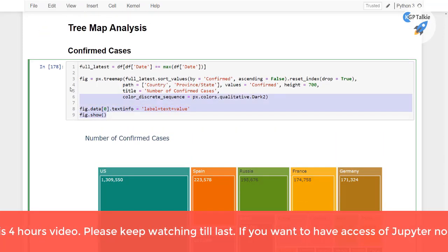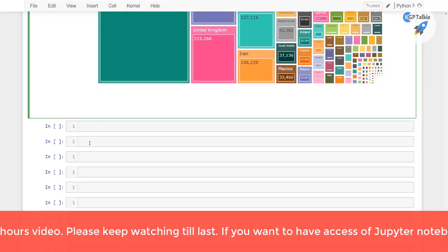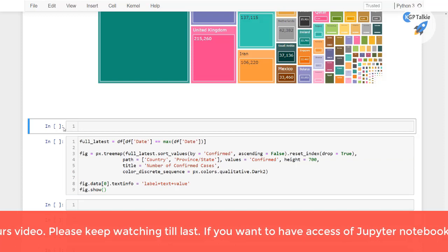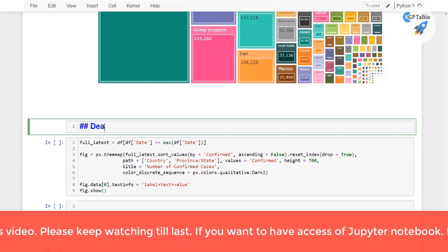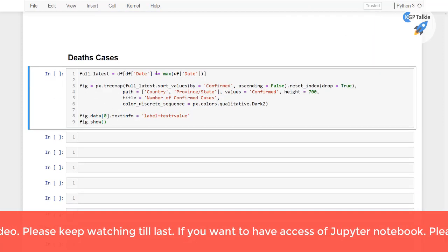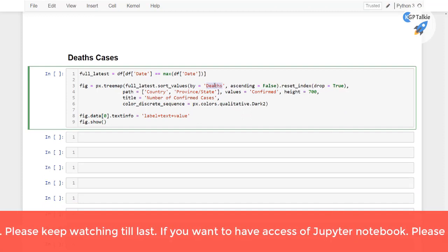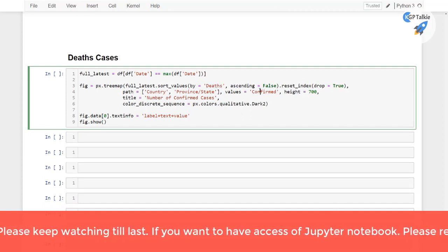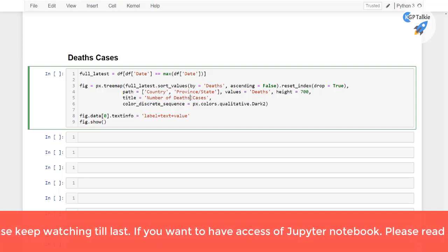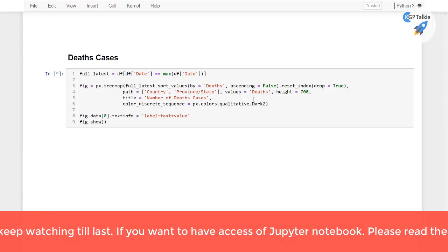Let's go ahead and plot it for the deaths as well. So you can just copy it and then paste it here. Then you can give its name as death cases, and there I'm gonna put here deaths, number of death cases. All right, let's go ahead and plot it.